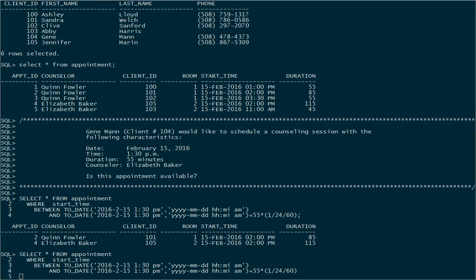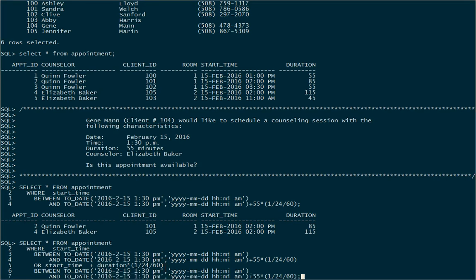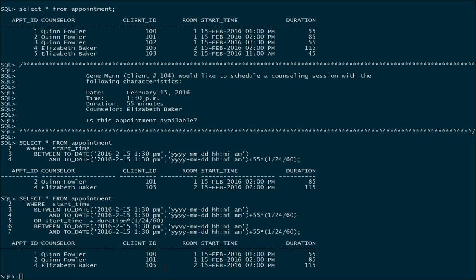And now we're going to say, well, show me any record that meets that criteria, or has an existing end time, so the start time plus the duration scaled down to minutes of a day, is between that same range. And so this should show me all three of those potential conflicts, and there they are.